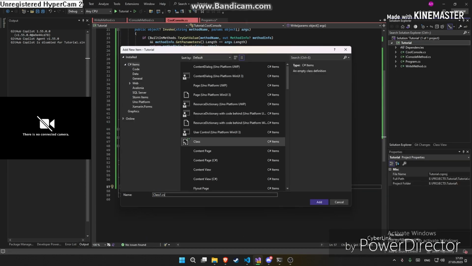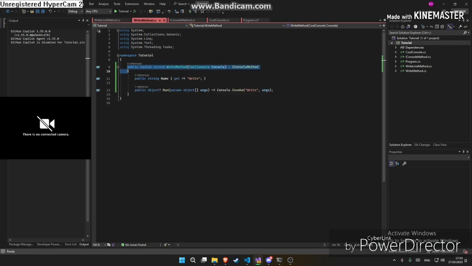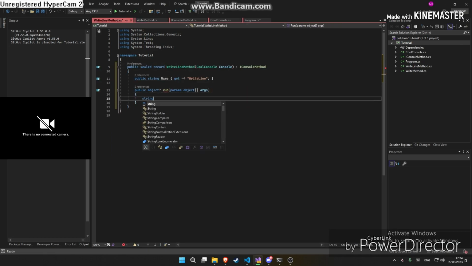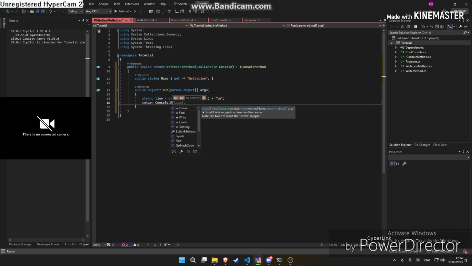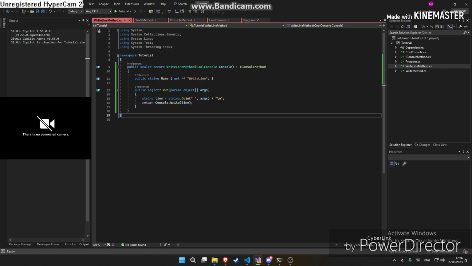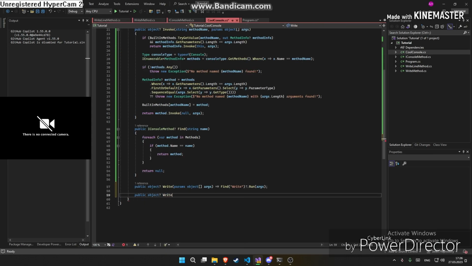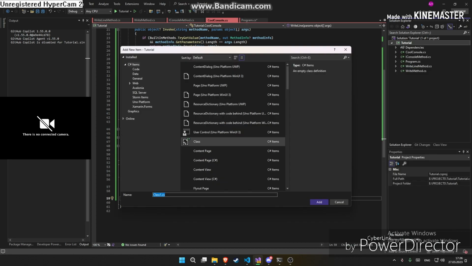Let's now add our WriteLine method. This will be the same as our write method, but it will add a new line at the end. This method will first create a string with all of our arguments. It will then add a new line at the end and invoke our write method, passing the string as argument. Let's also add a shortcut for this method. Finally, to add more cool things, let's create a ReadLine method.